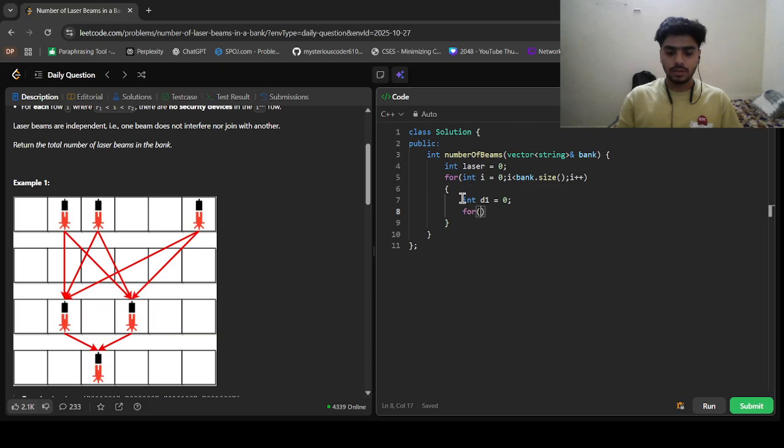So for auto e, this is simply the type of loop. Basically I am replacing this whole thing with this: for auto e in bank[i]. So what is e here?